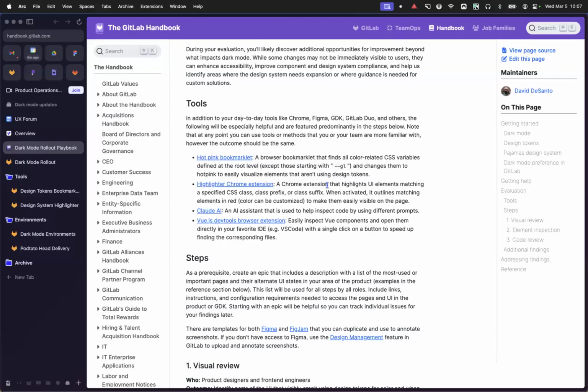And so tools that we're using, I'll demonstrate a few of these, but there's a hot pink bookmarklet. The reason it's called hot pink is because we don't have that color in our palette today. And so we're able to highlight elements that are not using the correct styles and easily identify them, do some visual regression testing. There's a highlighter Chrome extension that gets a little more into the code so that we can kind of look under the hood a little bit. Also using Claude to run through code and paste in things and get some feedback on things we might not pick up on visually.